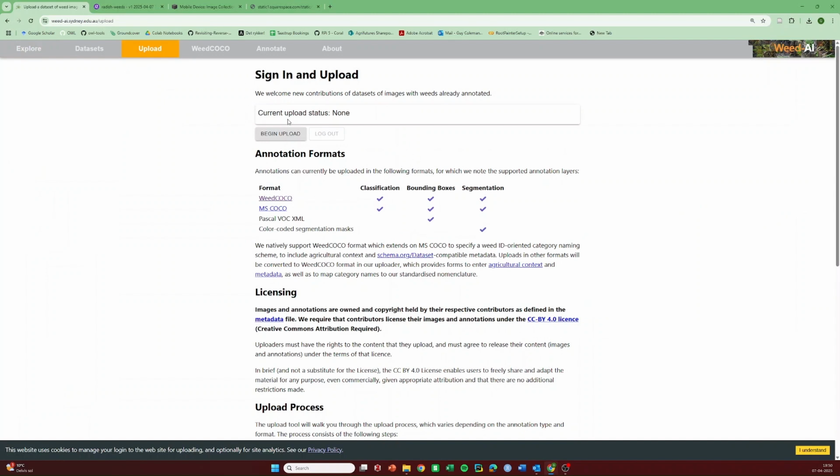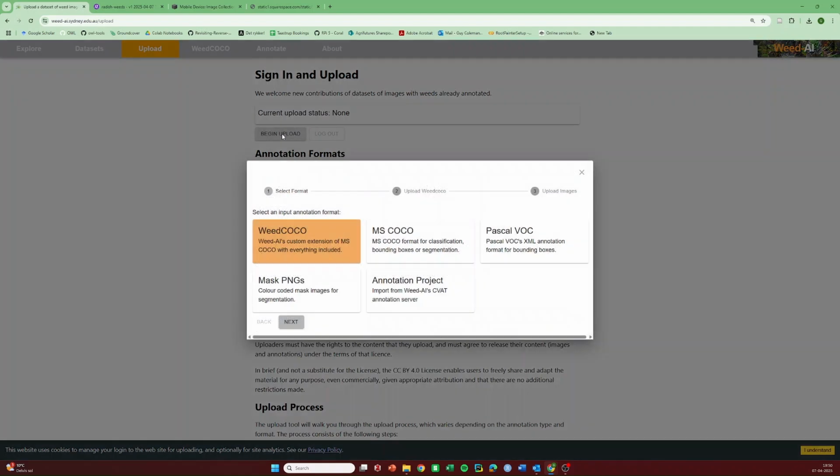So you'll log in first. Usually a Google account is probably the best way of doing it. And then once you've logged in, you should appear with this begin upload option. We want to choose Pascal VOC for ours, but you can of course choose some of these others if they suit you.